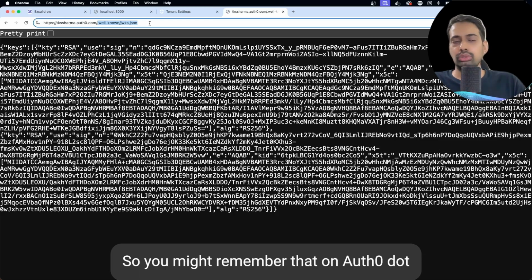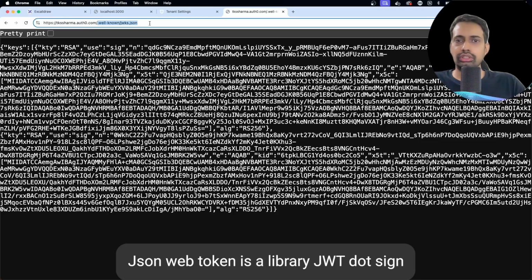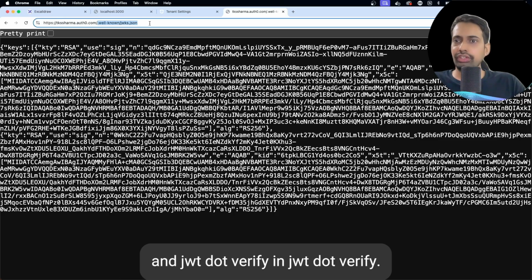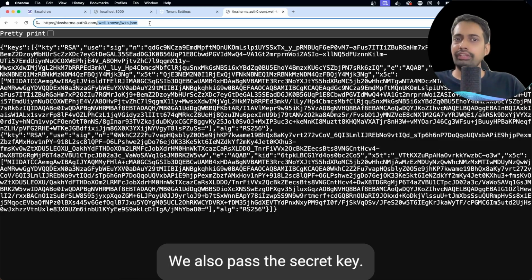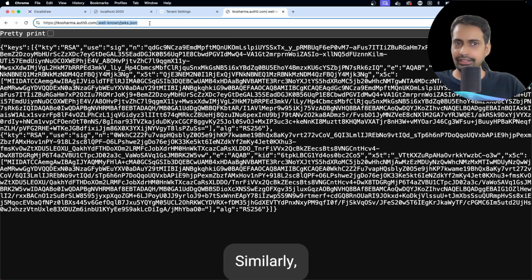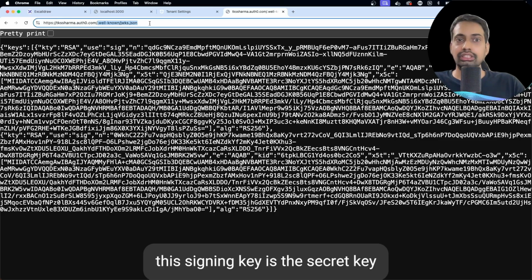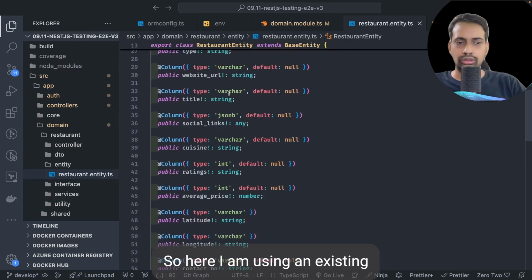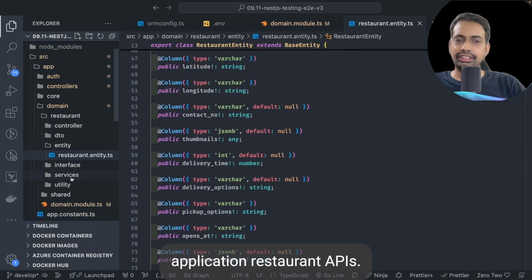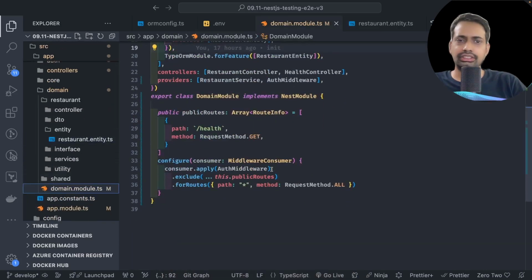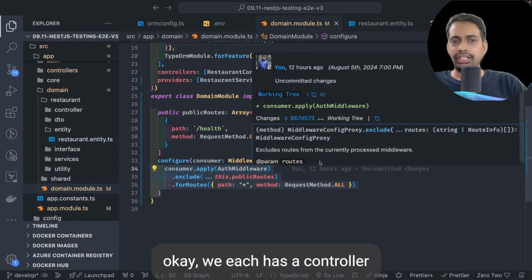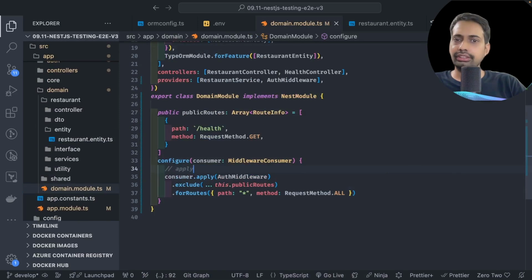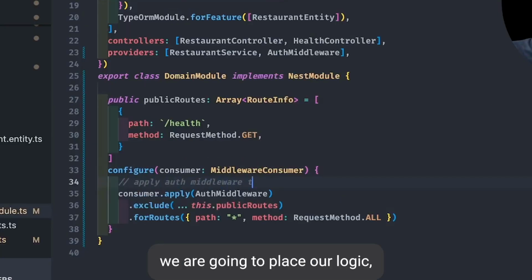So you might remember that the JSON Web Token library has jwt.sign and jwt.verify. In jwt.verify, we also pass the secret key. Similarly, this signing key is the secret key to verify the token created by Auth0. So here I'm using an existing application, restaurant APIs. It's just a restaurant CRUD. It has a controller, and I will be adding the auth guard. This is where we are going to place our logic.